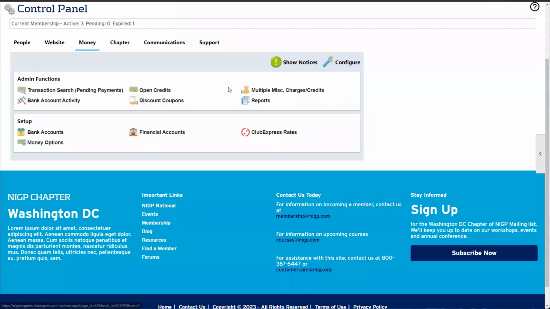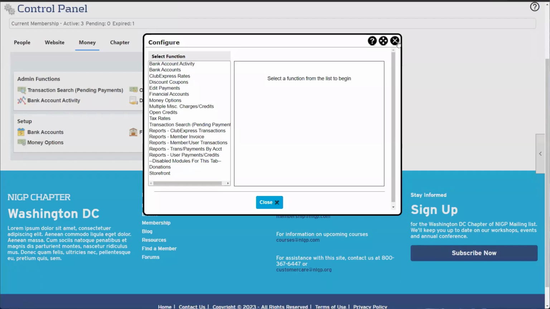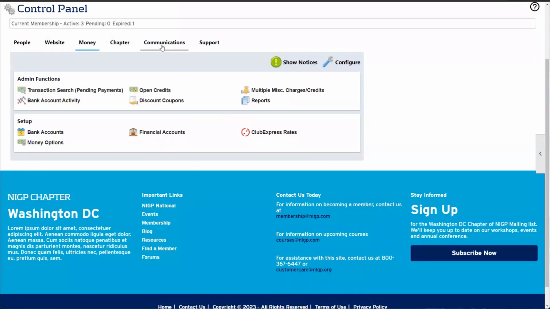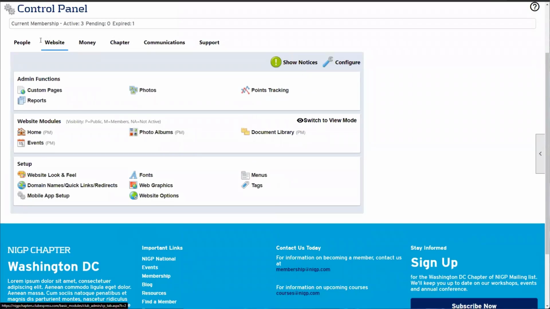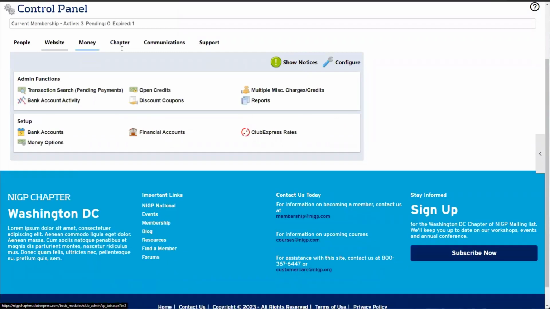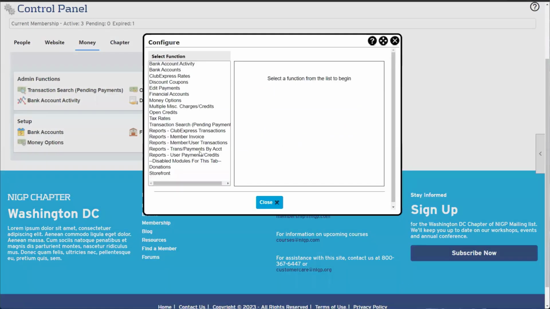That's pretty much most of the money tab, the financial controls. I will take a quick second to click on this configure button and show you some of the other options in here. When you click the configure button on any tab of the control panel, it's the same button no matter what tab you're on. But if you're on the money tab and you click here, this is the list of all of the functions that are available in the control panel.